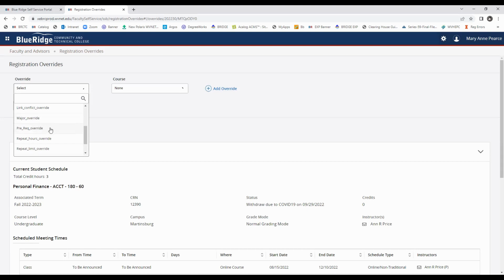Prerequisite override is probably the most common override that you'll do, and this happens if a student does not exactly meet the course prerequisites, but you're okay with this particular student gaining entry to the course. Repeat hours is if they have taken this course too many times. Special approval, this is for such things as if you have instructor approval on the course and you're going to have to override every student entry into the course. This happens a lot on some of the internship courses. And there's also a time conflict override.